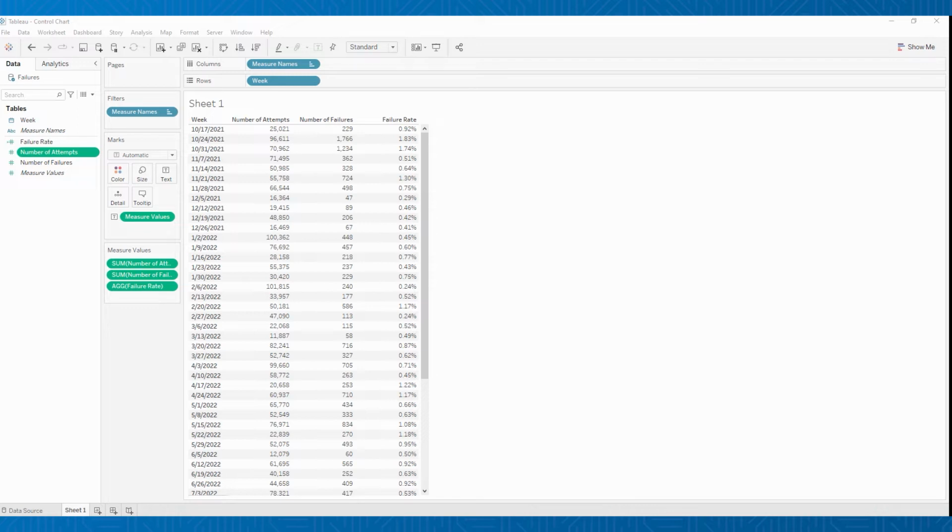Today we're going to consider how to build a control chart visually in Tableau. A control chart is useful when you have a process or a measure that you want to make sure stays within certain limits. The data set we're going to consider is very simple. It is simply a couple of metrics by week.